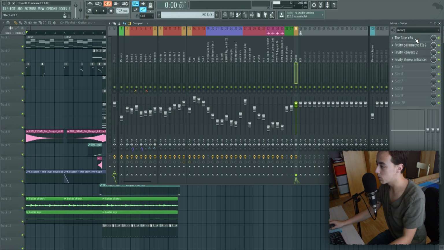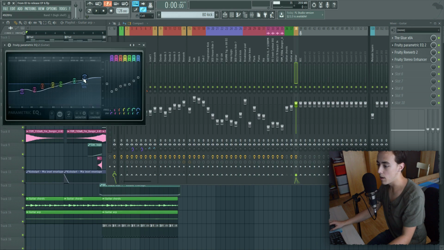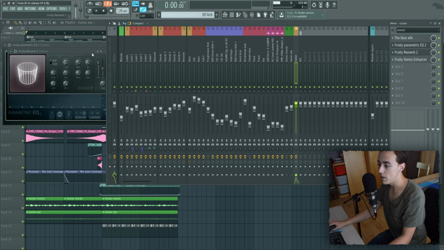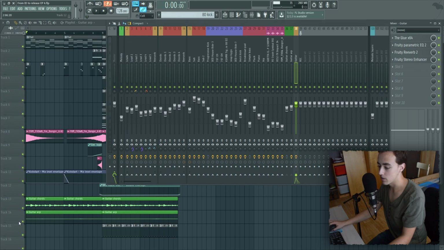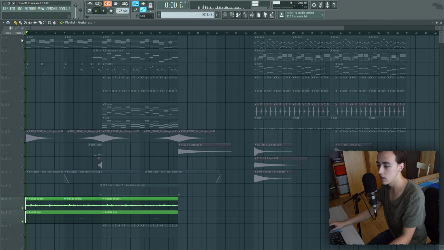And on this bus right here, I compressed it a little bit more, amplified the high end a little bit more, and decreased the low end, added some reverb, and made it a little bit more stereo with the stereo enhancer. And then you have this.